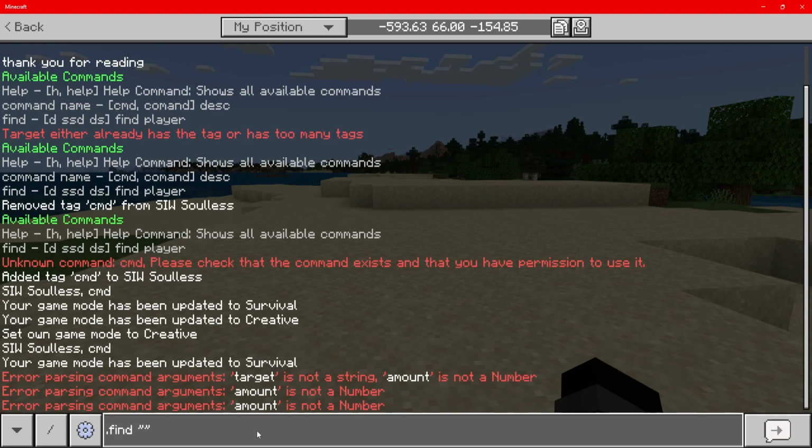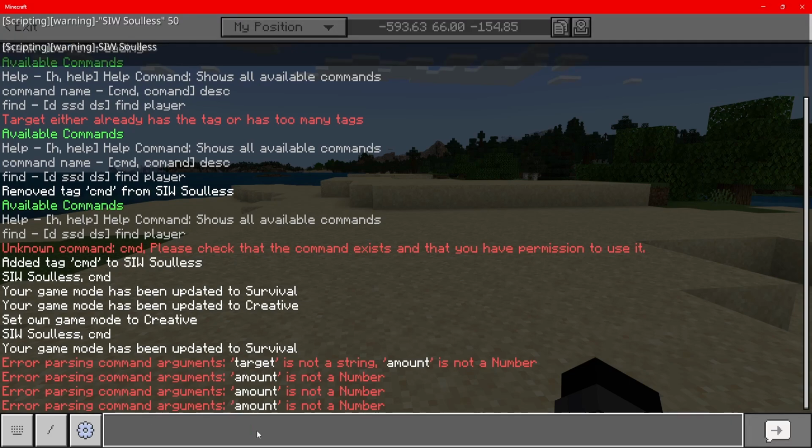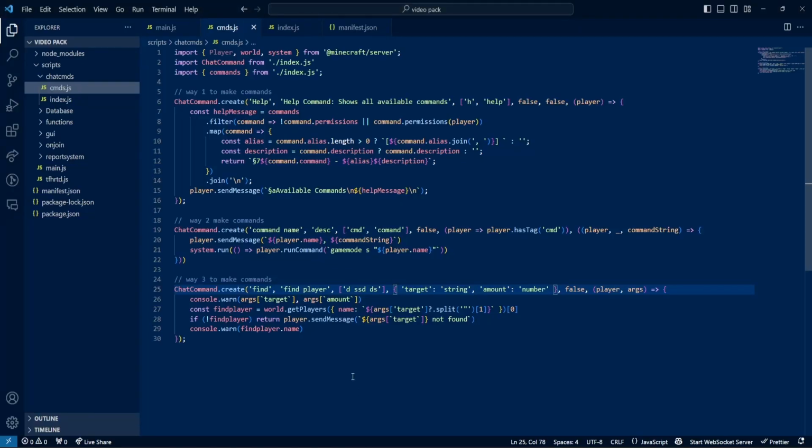If we were to put quotation marks now and type in my name with the correct capitalization and just press enter, it still doesn't know what the amount is because we haven't put a number, because it says amount is not a number. But now if we put 50 and press enter, you guys can see it has console warned SIW Solus 50, and the script warning has warned just our name, and that can be shown inside of Visual Studio Code, inside of the cmds.js.